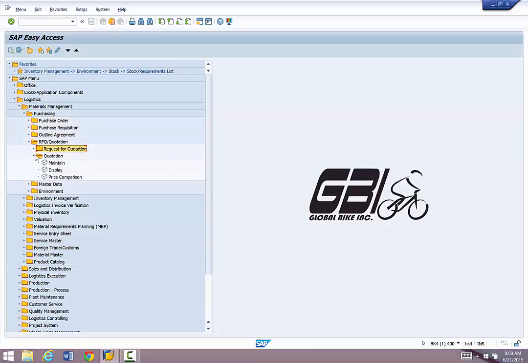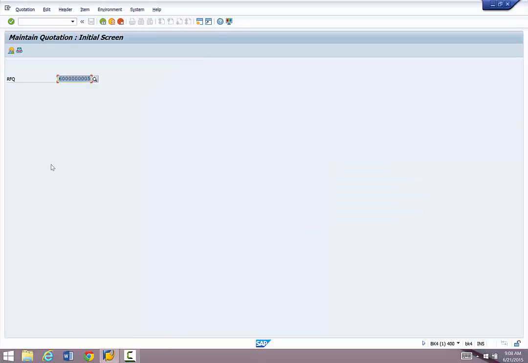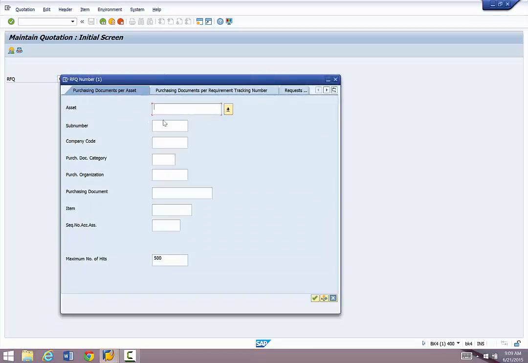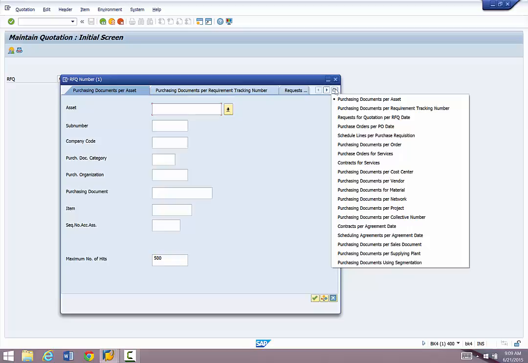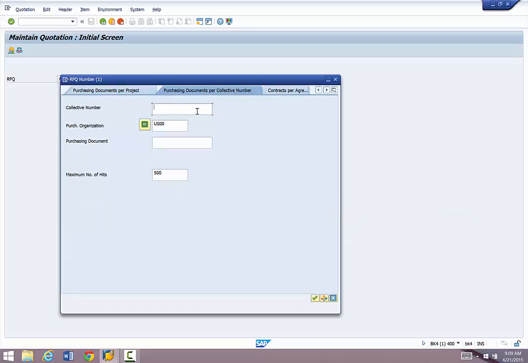So we'll go down here in the RFQ quotation to maintain. Okay, and let's see. You can find this if you want. Let me just show you how to do that. So again, I just find material to be 1. Or you can do collective number, that would work. So the collective number that we created a couple of steps ago was RFQ 1 and then your number. So let's see what we got.